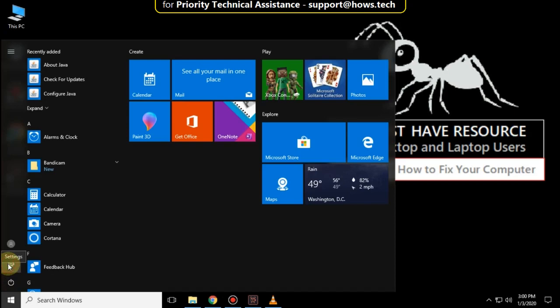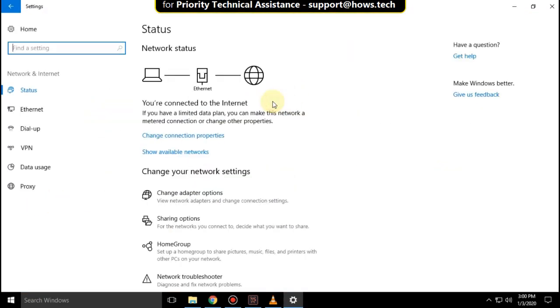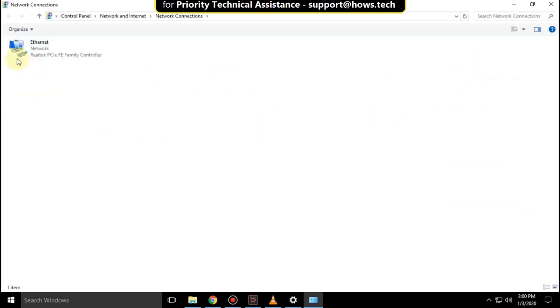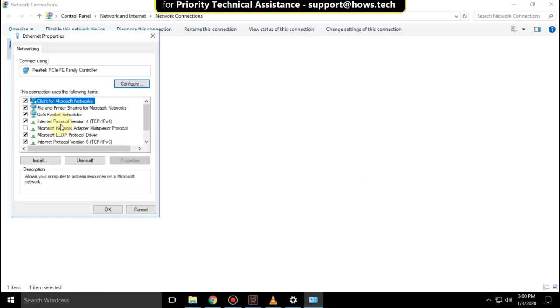Again go to start icon, then click on settings, then select network and internet, then select Ethernet tab and click on change adapter options. Right click on Ethernet, click on properties, select IPv4 and click on properties.